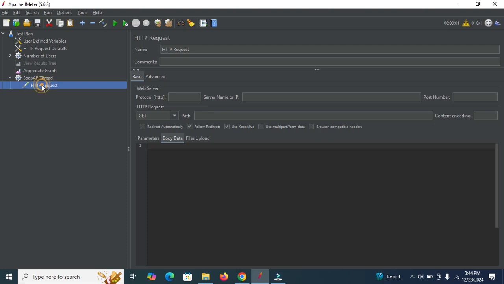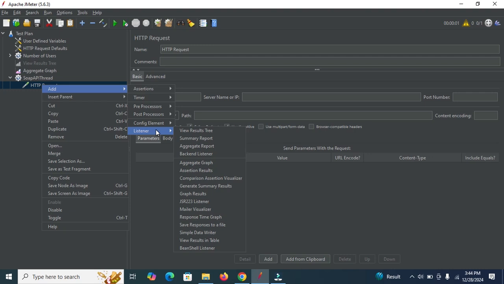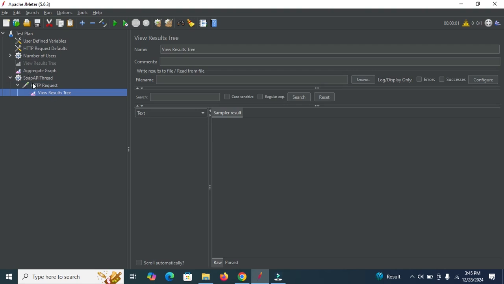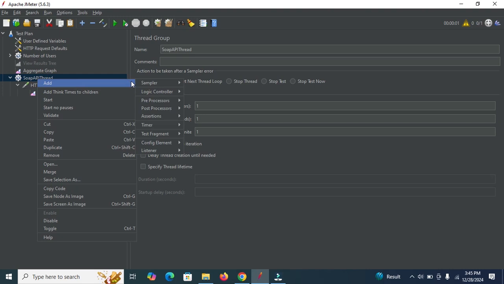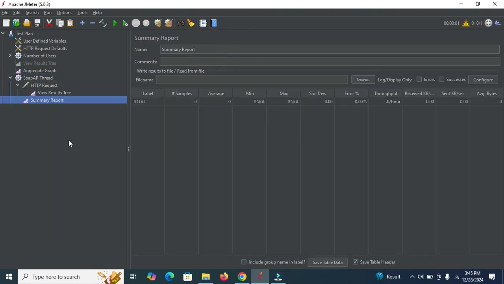Now we can add the listener to view the result. Right click on HTTP request, add Listener, and then click on View Results Tree. We can add more listeners here. Right click, add Listener, View Results Tree, and Summary Report listener.